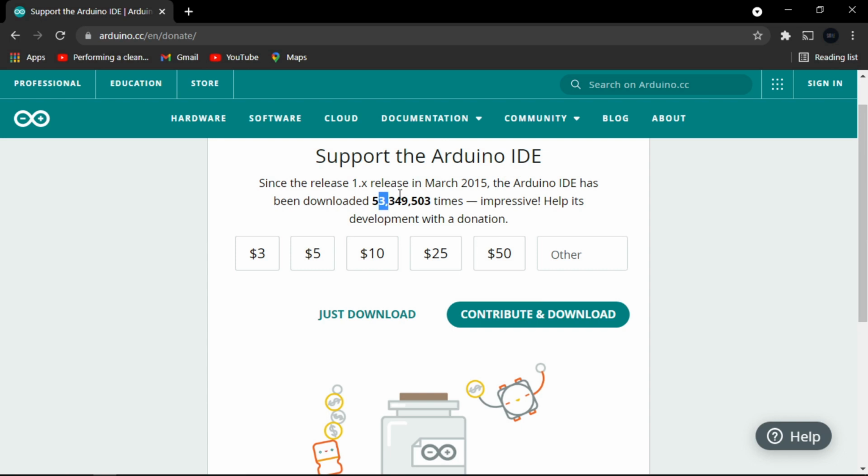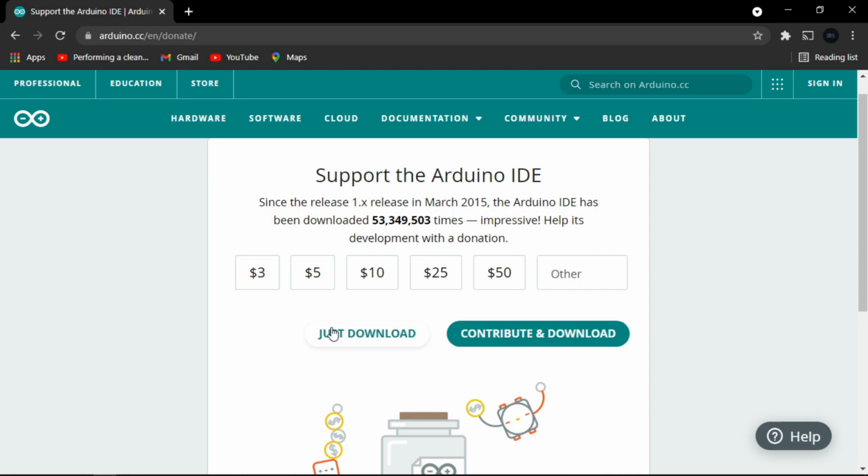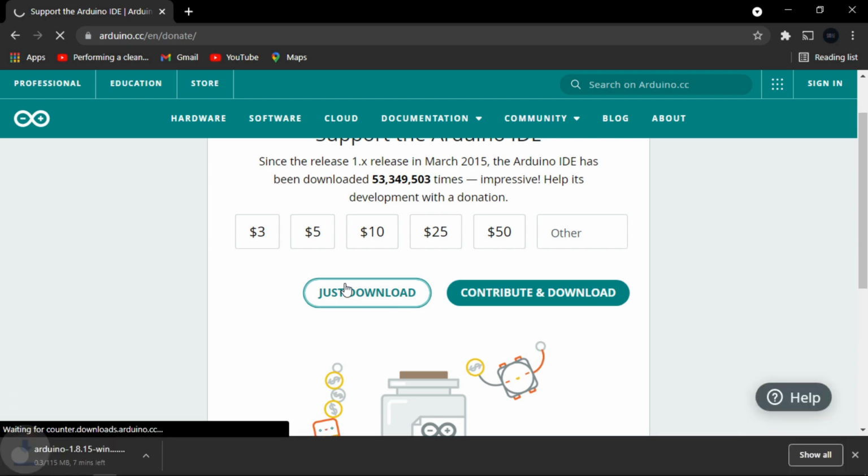This shows how many times this particular IDE has been downloaded. From here, they are asking you for support. If you really want to support, you can contribute here and then download. But if you don't have the means of supporting, you can just go ahead and download from here. Just download. All right, see, it's downloading. Let us give it some time to finish downloading. We can see it's going on smoothly.